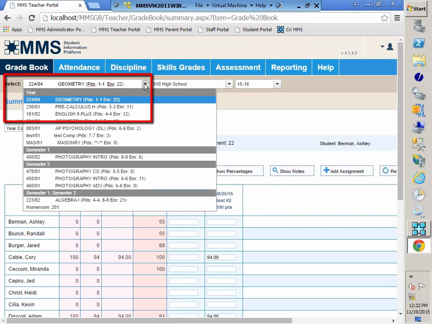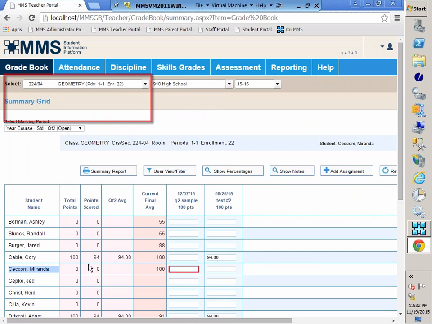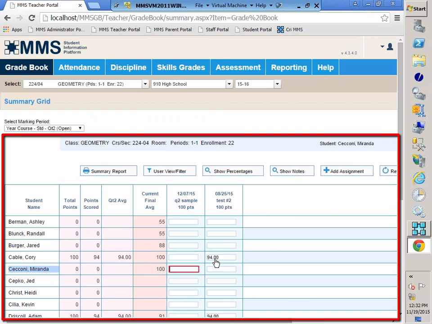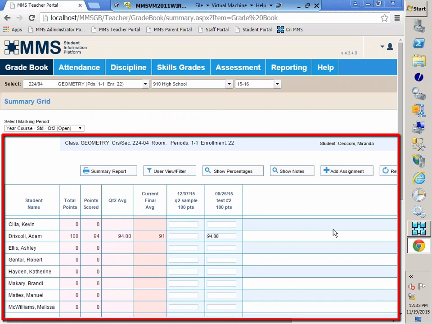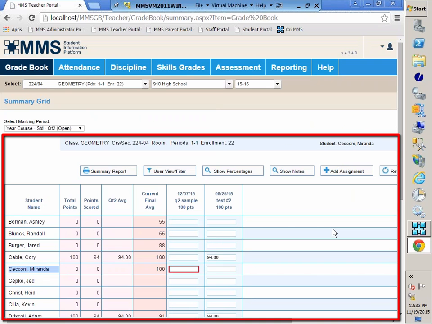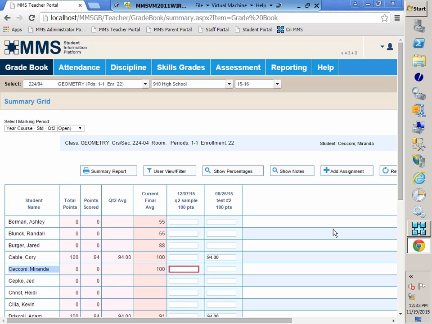Let's see which is the right section. Oh, this is his new section, and there he is. So he has grades that have transferred over. I don't have too many course assignments yet, but this is what he has for grades now. And that is all there is to it.